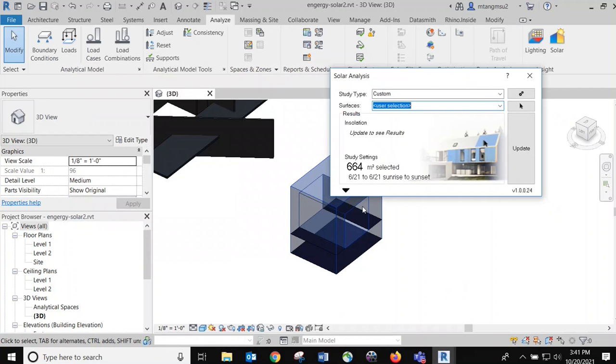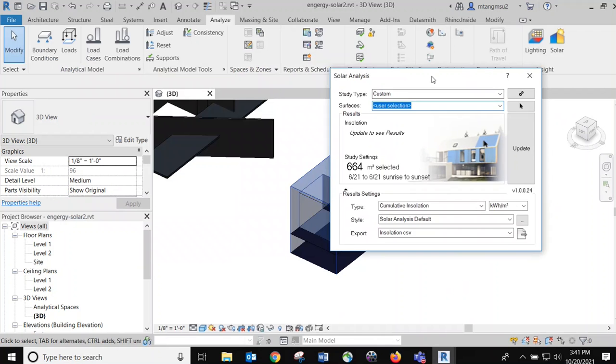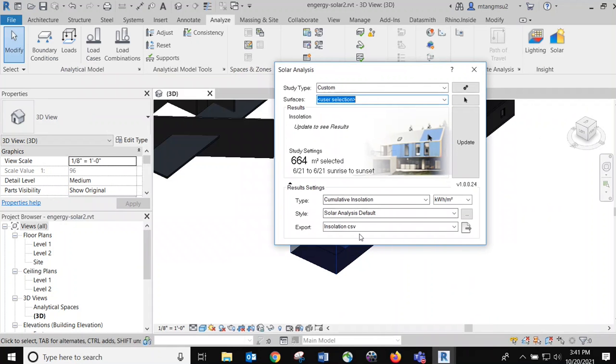Then I will go ahead, click this drop down, make sure you choose the correct type style. Also, if you want to export as CSV, you can set up here. In general, this is pretty straightforward. You should just choose the default units. You usually want to do the cumulative insolation. This is the most common one.